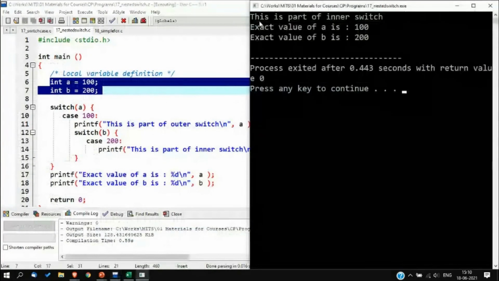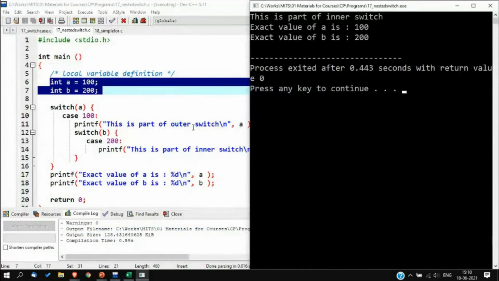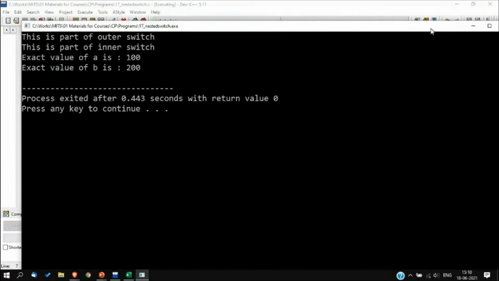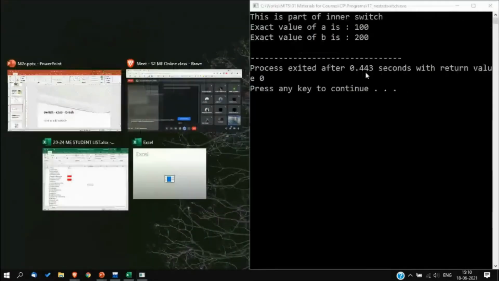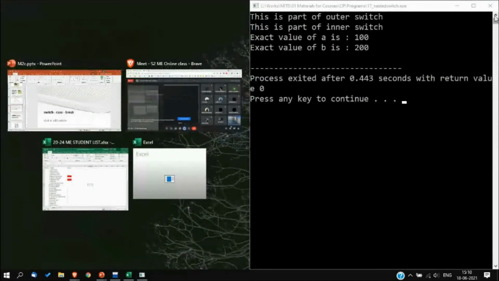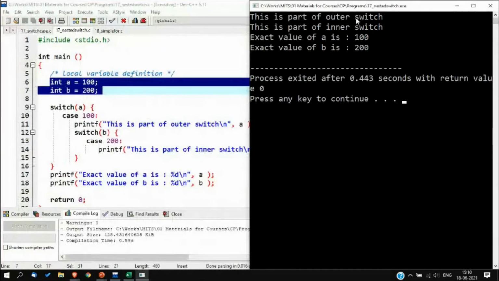So this is how it executed. This is the part of the outer switch, which is shown first. Then this is the part of the inner switch that is displayed next.